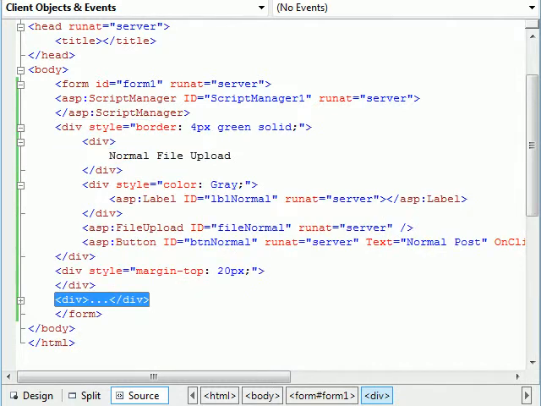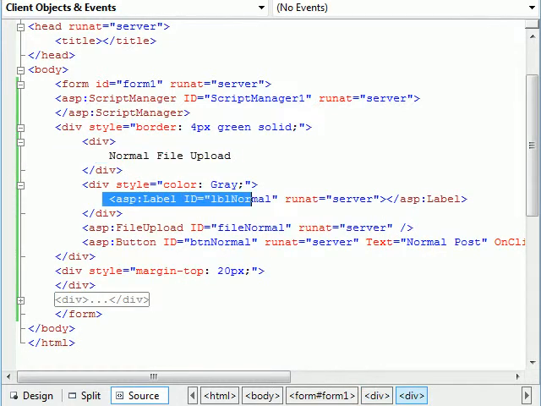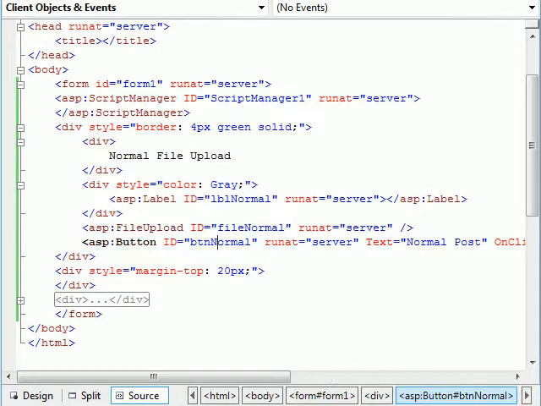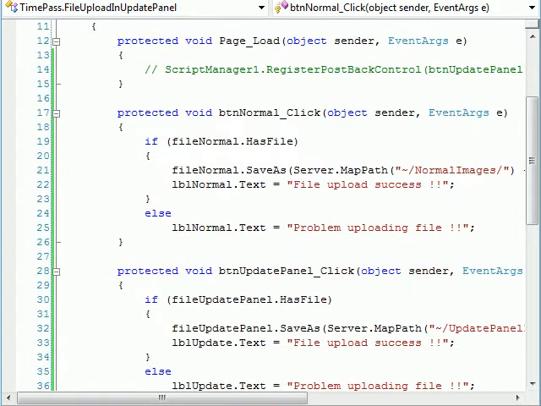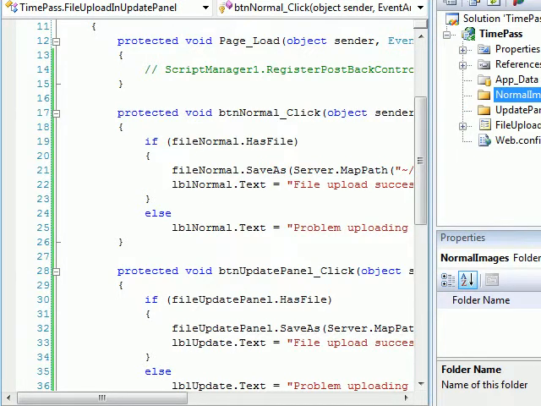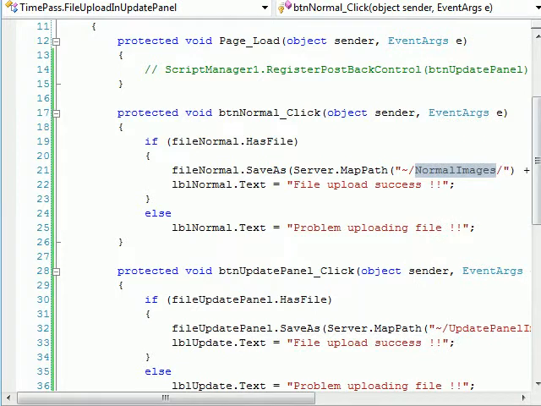As you can see, there's a normal file upload. I have a label which gives me a status after I upload a file. I have a general file upload control with an ID, then I got a button. When I click on this button, the normal button's handler simply checks if my file upload has a file, then simply saves that file to this normal images directory which I already showed you. So this works pretty simple. Let's run this thing.